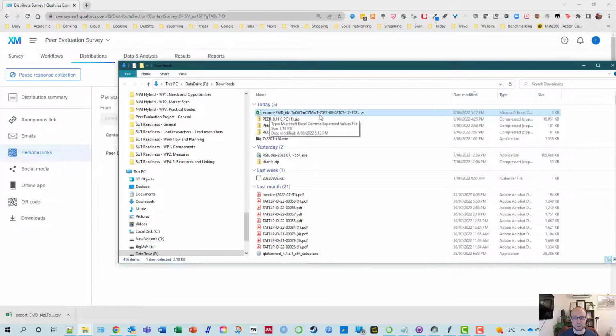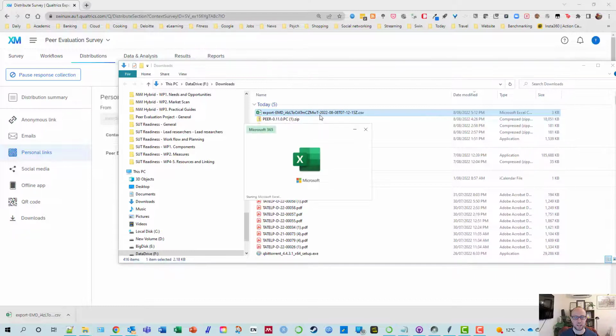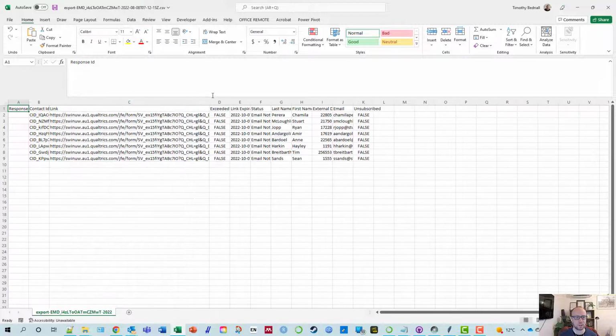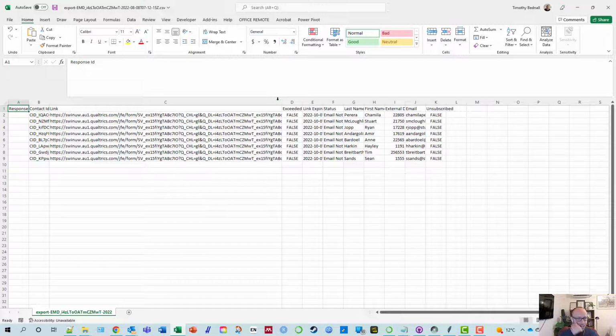If you open up this file, this will actually show you a list of all of the students there, and it will also show you that each student now actually has a unique link to get into the survey. And what I'm going to be showing you in the next step is actually how to use Peer to send out that unique link to each one of the students in this list.